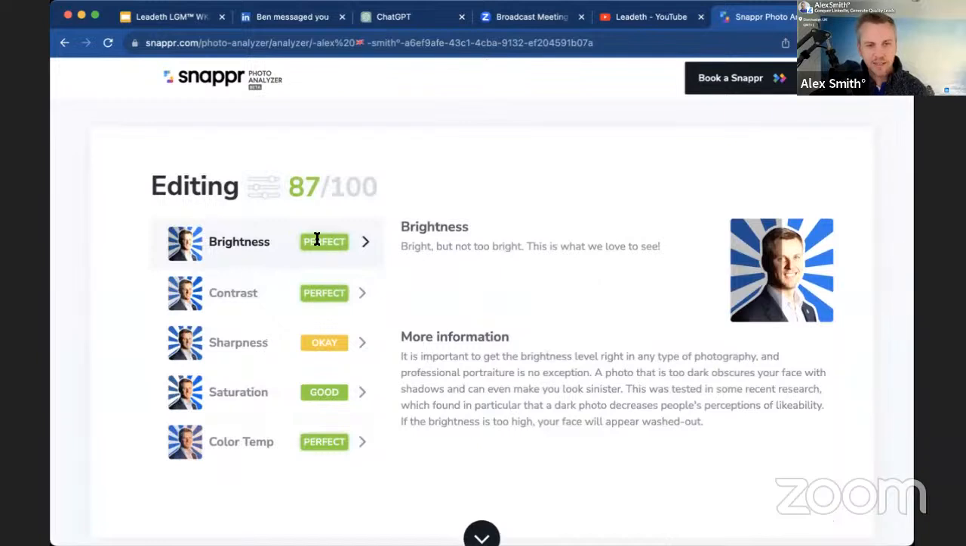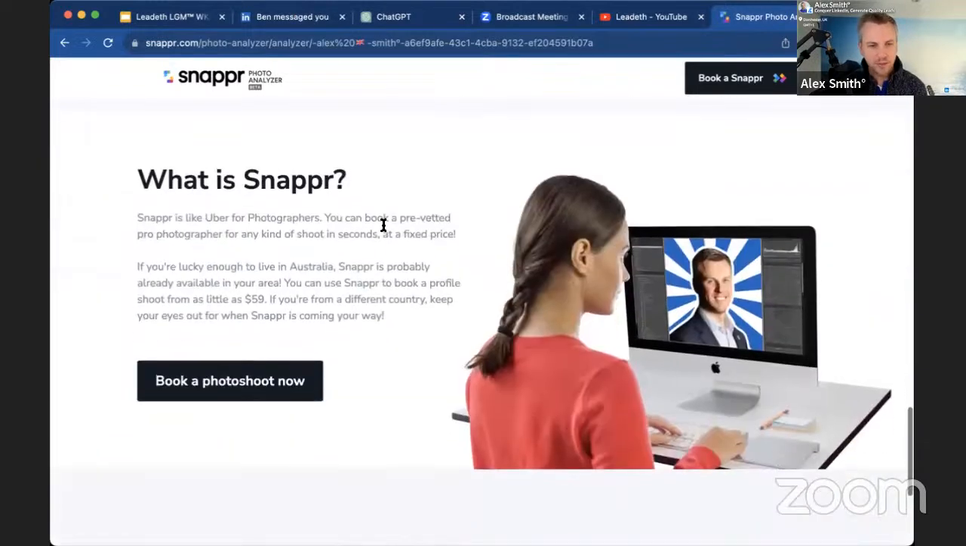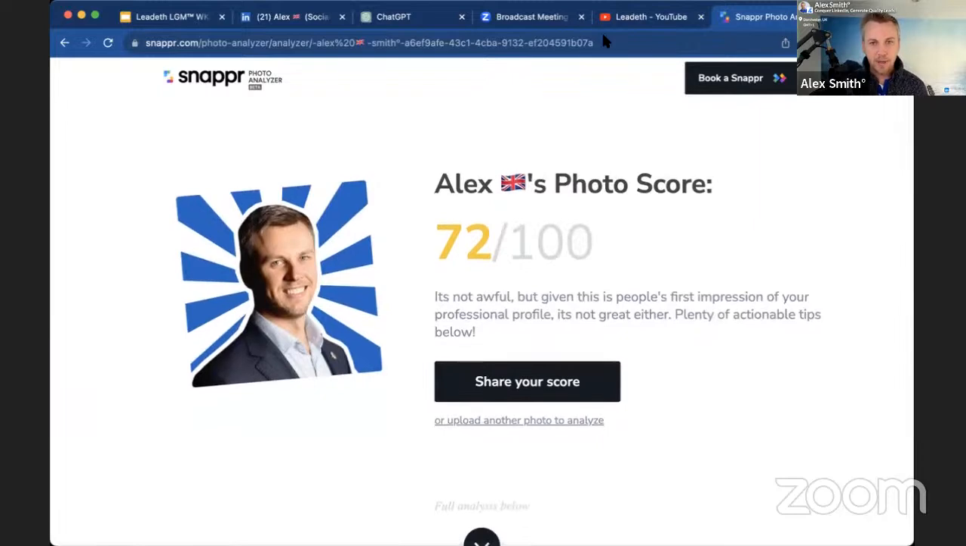But in terms of the editing, it tells you: is the contrast right? Have you got enough light in the room on the photo? Sharpness, saturation, the color temperature, all that sort of stuff. So that's Snapper. It's a great little free analysis tool that you can use on your LinkedIn profile just to help you. I thought I'd share that one with you.